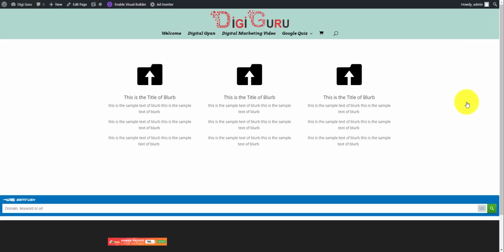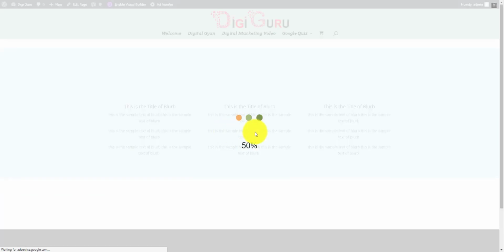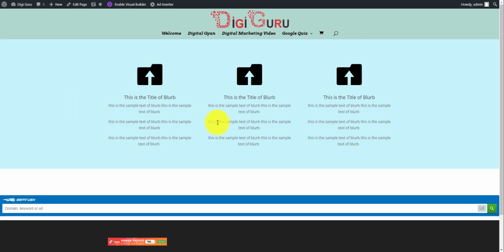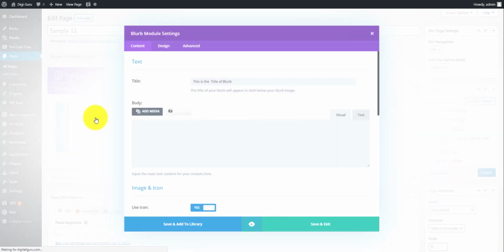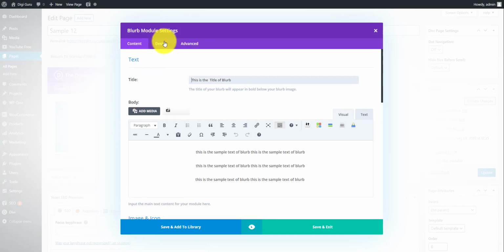So now the white background which was appearing previously has changed to a very light sky blue color background. Now it is appearing a bit better than the previous one. Now let's try 2 things. Let's make the first blurb circular and change the font of the heading. In order to make the change in the blurb, let's again edit the blurb option, and let's go to the design.